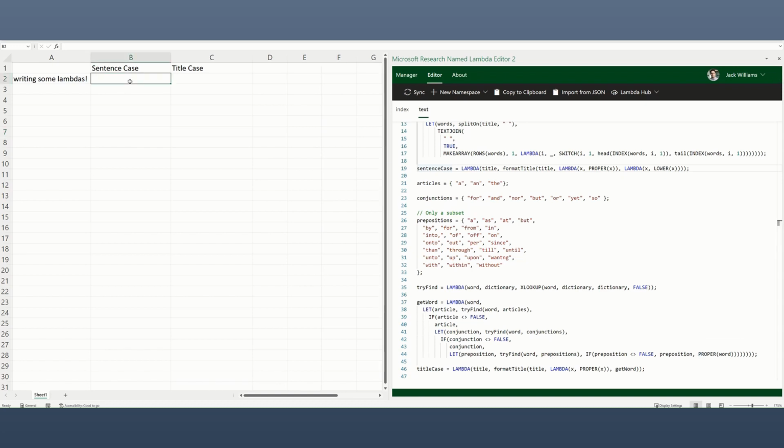So now I can test that out in the grid. So I've got text.sentence case, AT, and then I've got text.title case, and that gives me the expected output.